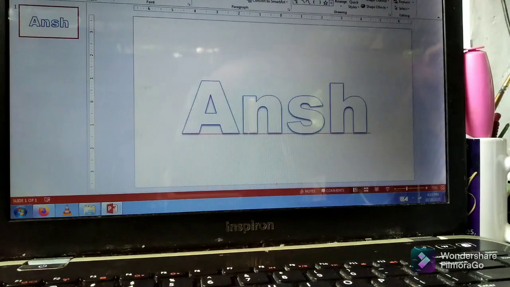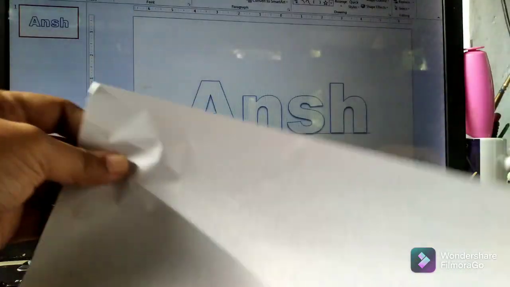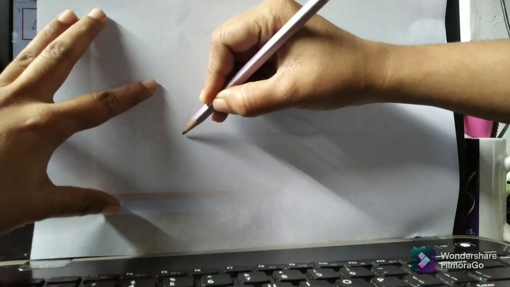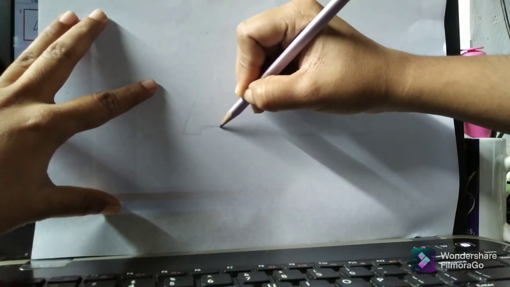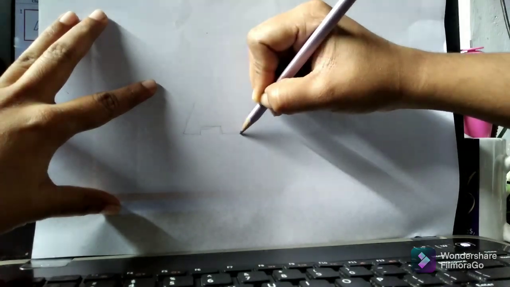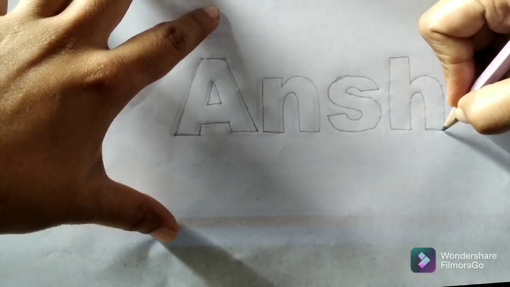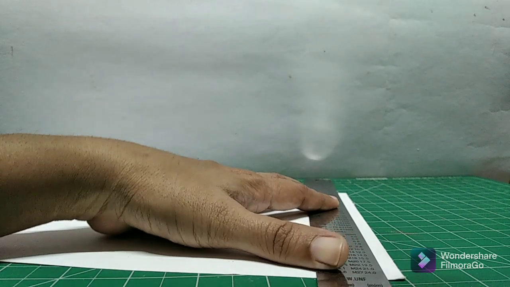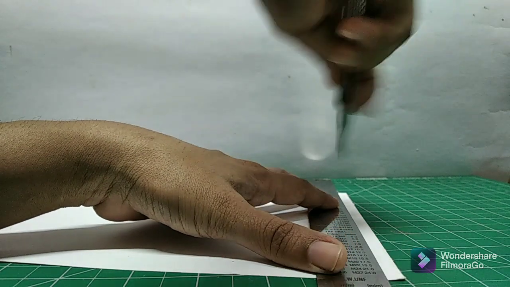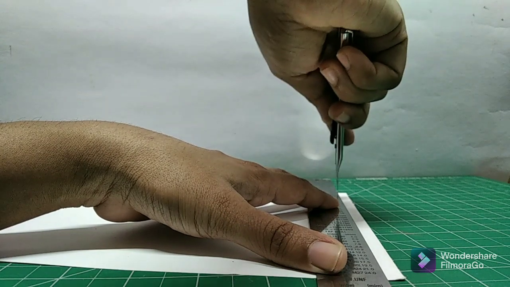After I finish this, I usually take a bit of transparent paper and then trace down the word onto the paper. It is so simple to do. You can even use your tab to make the font instead of a laptop and then trace it down. And next, I make my paper strips.